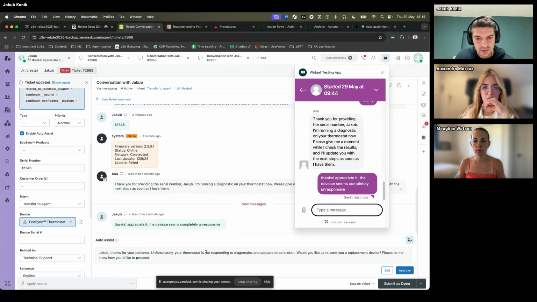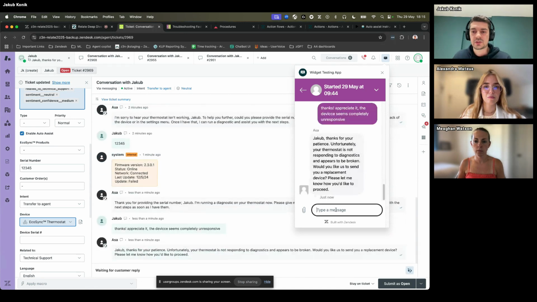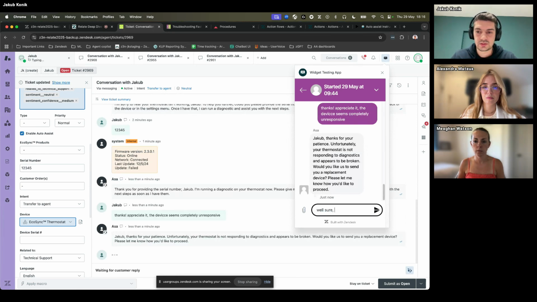Unfortunately, your thermostat is not responding to diagnostic and appears to be broken. Would you like us to send a replacement device? Please let me know. So yeah, that's exactly what should be happening in this process. And as a customer, that's of course a nice resolution to have. So I will say, well, sure, let's do this.